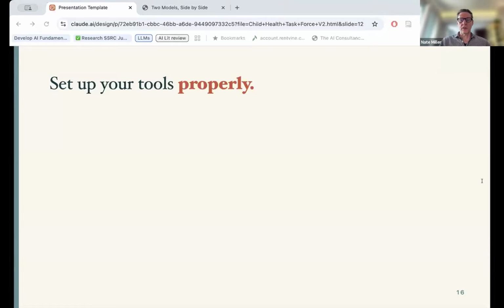So when you start using one of these, the first thing is just setting up your tools. There's more to it than just logging in and typing in your question. There are other ways that you can affect the settings and give it more information that will make it work much better for you.